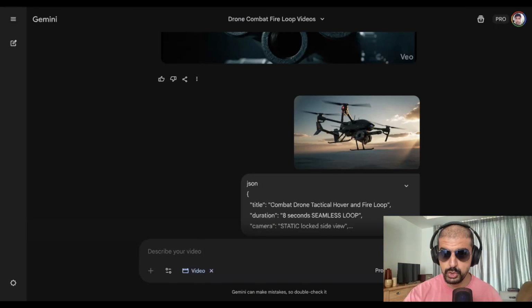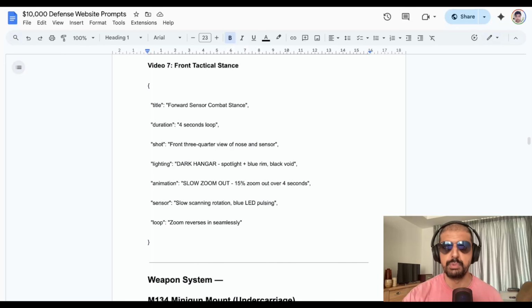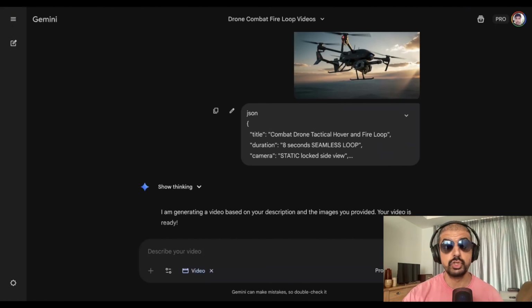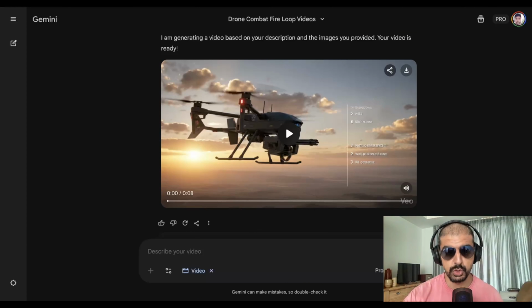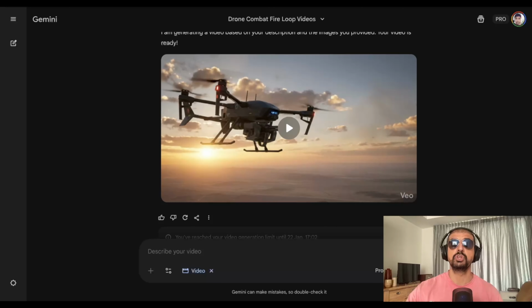And then the last one I used was the side drone. Grab the relevant prompt here and then paste it into Gemini. Once it's done, you'll get something that looks like this. Honestly, I'm super impressed. And once you're happy with the outputs, just download the videos that you like the most. Aim for anywhere between 3 to 5 videos, because they're gonna look really good on the website.